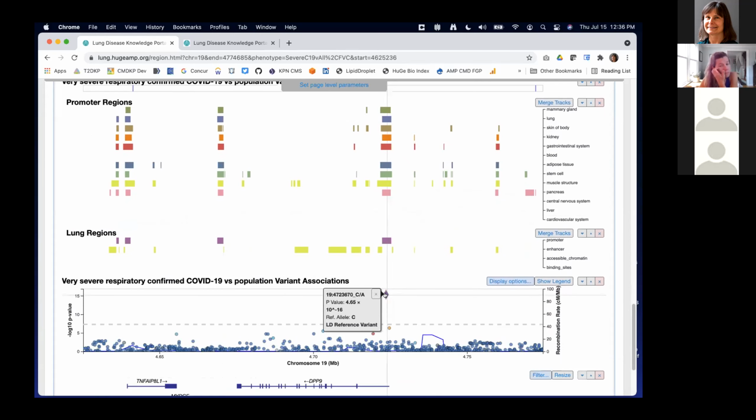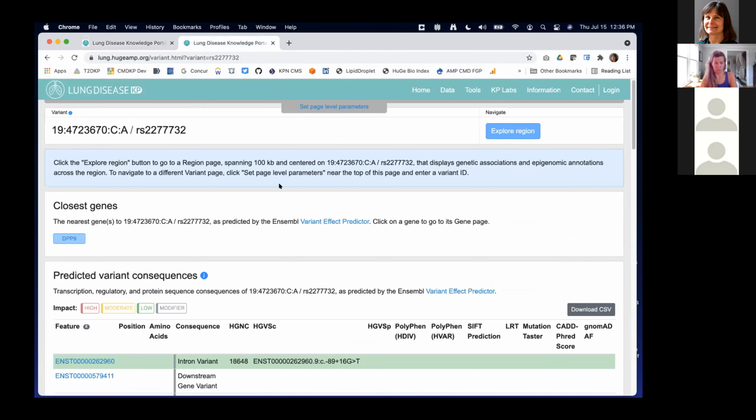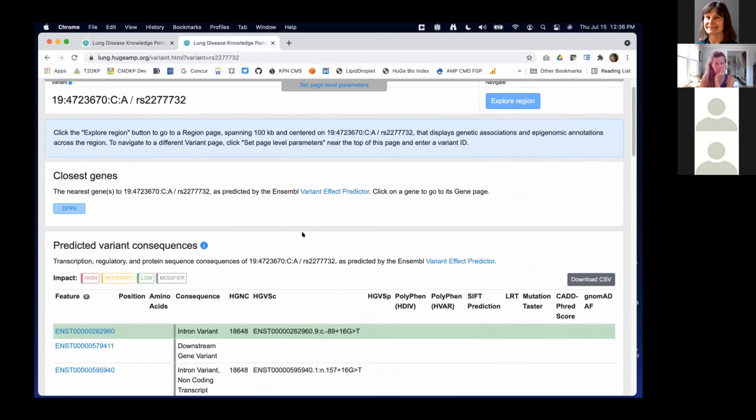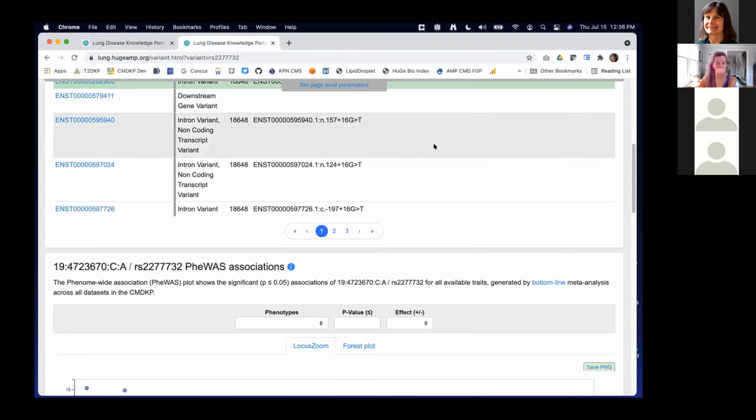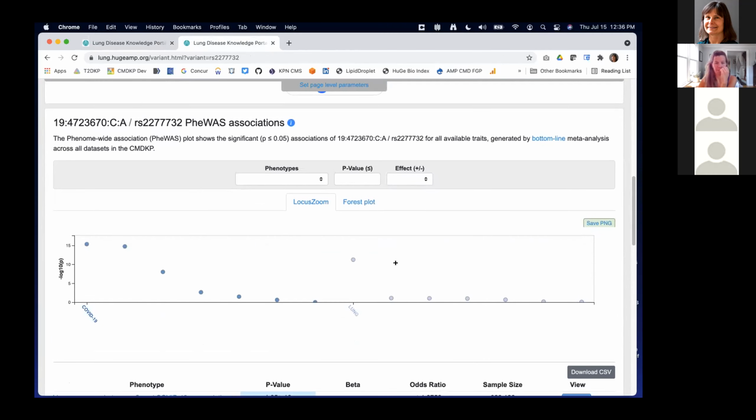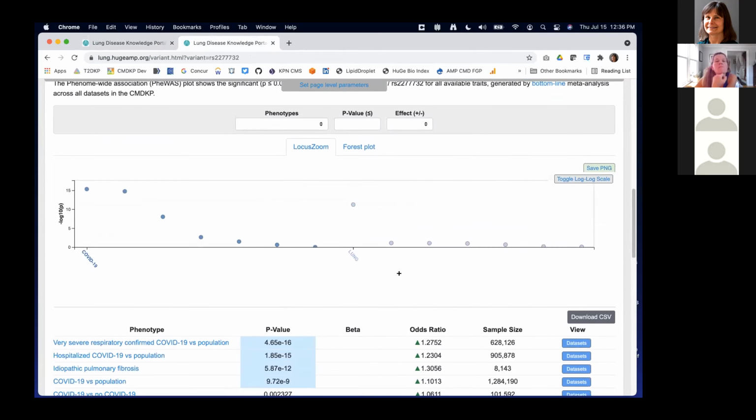Another way to look at epigenomic annotations and annotations in general is to go to the variant page. We have a page for each variant, and I've already queued up the page for this variant. So this was the index variant that we were looking at, and we have a table that has all of its annotations and predictions, the predictions of its impact done by the Ensembl Variant Effect Predictor that we run in-house. Also a PheWAS plot. So this is associations of this variant across all the phenotypes in the portal, and you can mouse over them and see what the phenotypes are and what the significance of the association is.